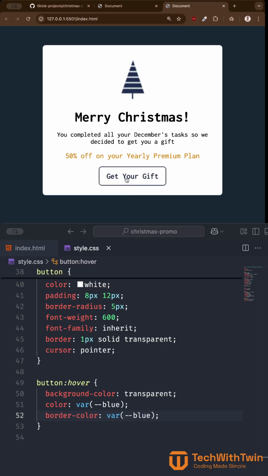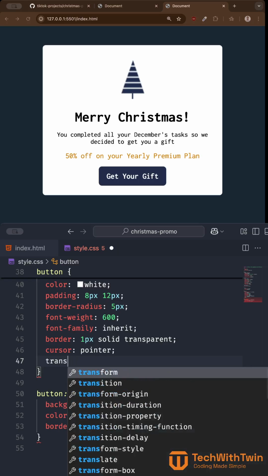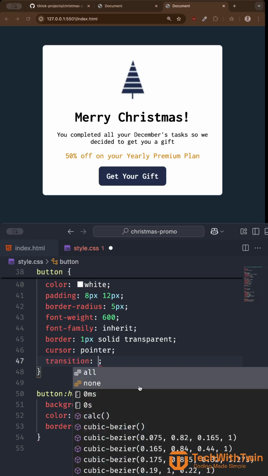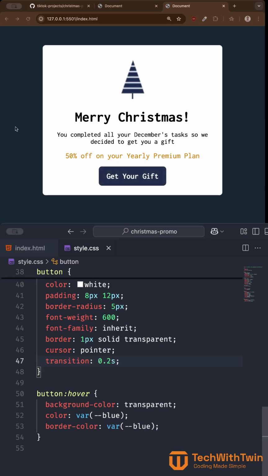So you can see the state changes too fast, so we can add a transition. Say transition, 0.2 seconds. So now if I hover over here, you can see it changes colors to match what we wanted.